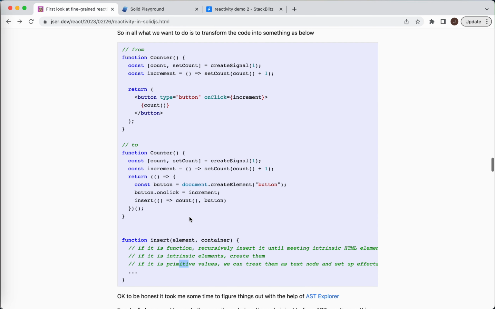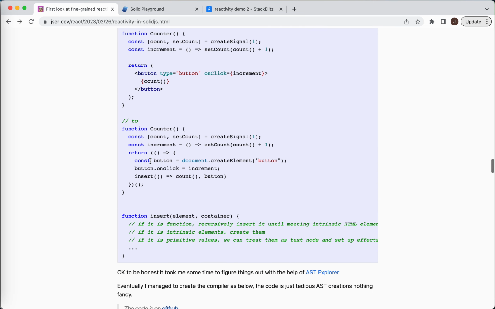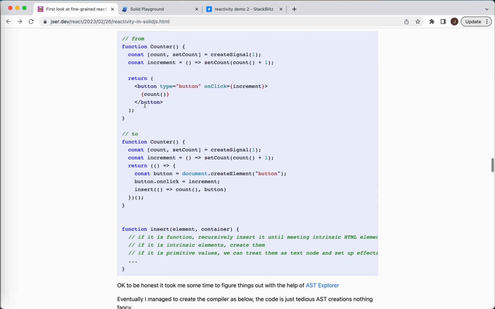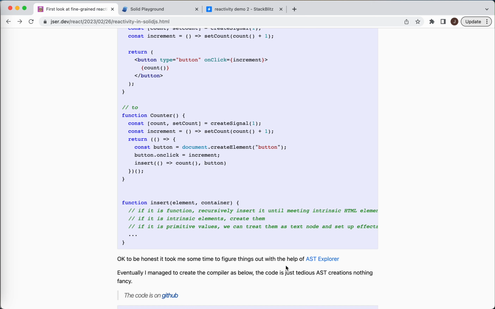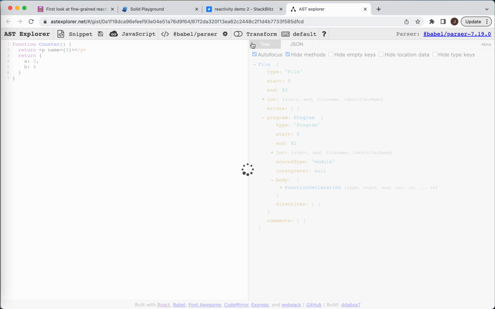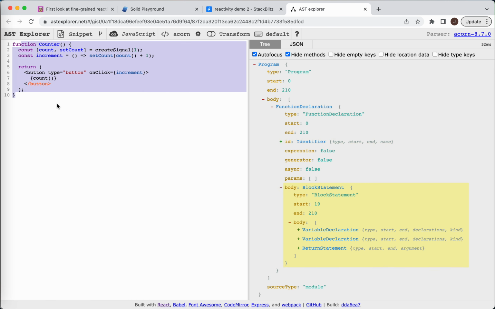So this is our goal. This is kind of like a programming question, right? Our goal is clear. What we want to do is just transform this code to this code. Then what do we need? We need the AST traverse. If we open the AST Explorer, this is the code we want to transform.